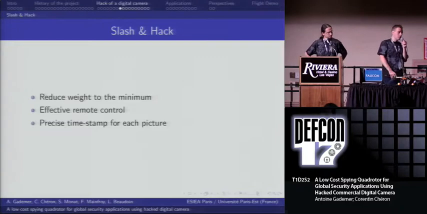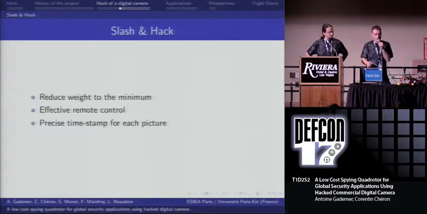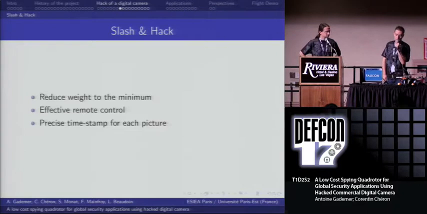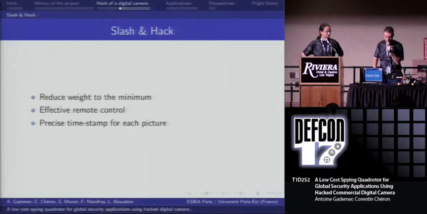So our objectives were to reduce the weight of the camera to the minimum. As we have no possible control of it because it's not implemented, we can't have serial access or anything on those cameras. We needed to do this ourselves in order to get full control of it, and also, very importantly, we needed to have a precise timestamp of pictures. And I will talk about it later.